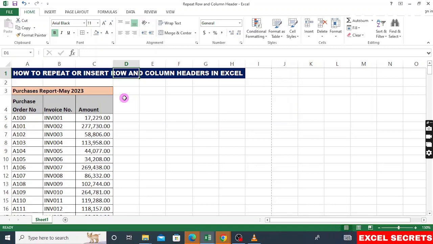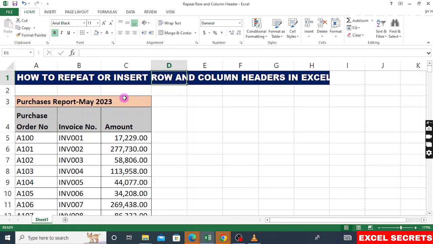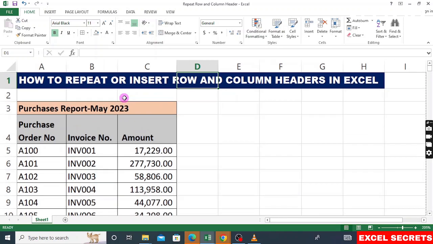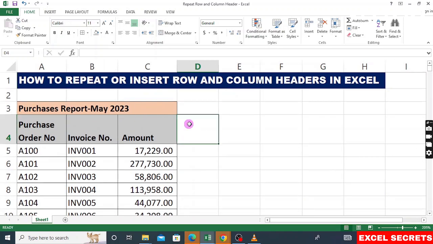Hi everyone, in today's tutorial, we are going to learn how to repeat or insert row and column headers in Excel. You might have a report which you want to print and you want the headers of the report to appear in every page that you print.